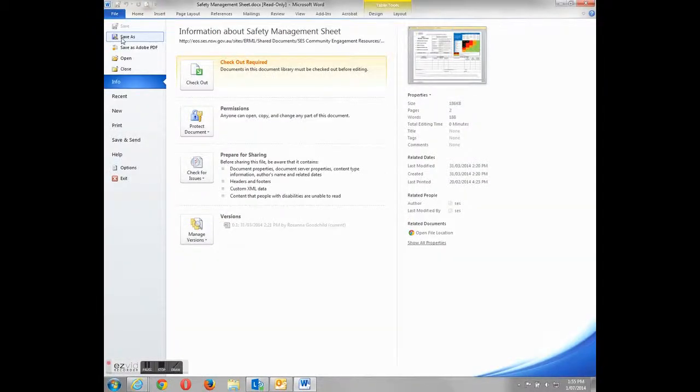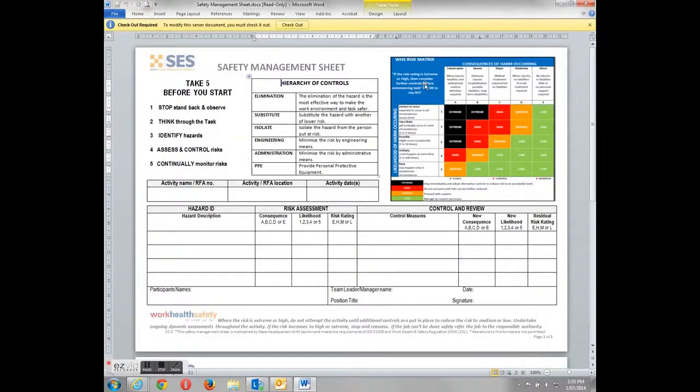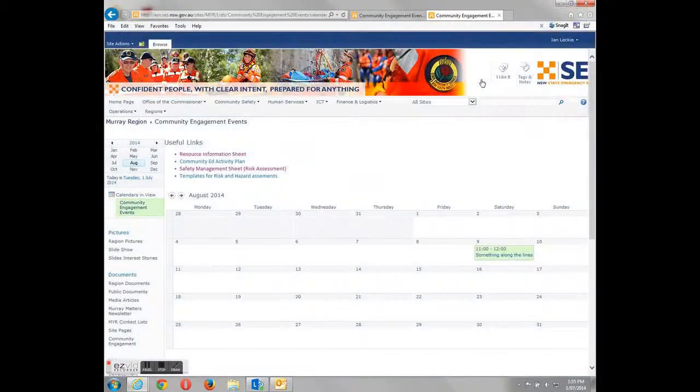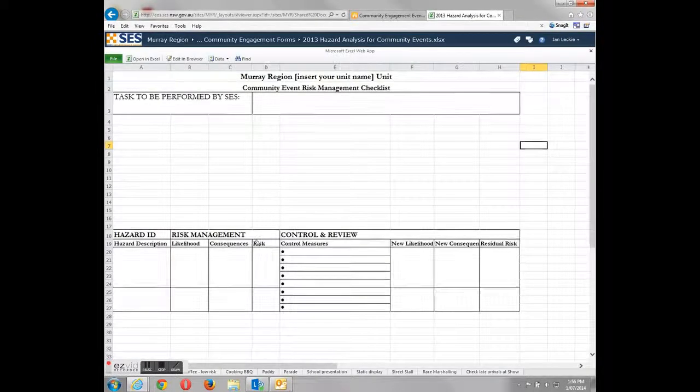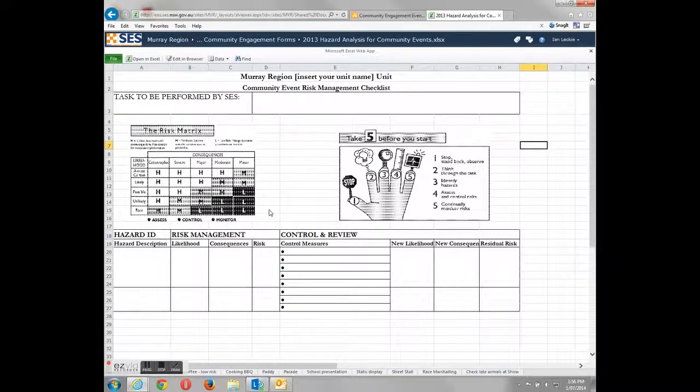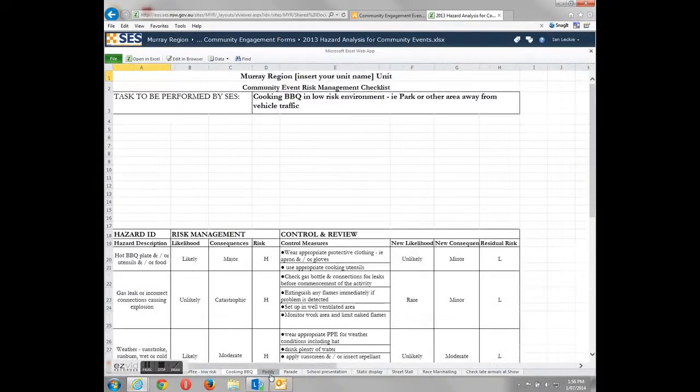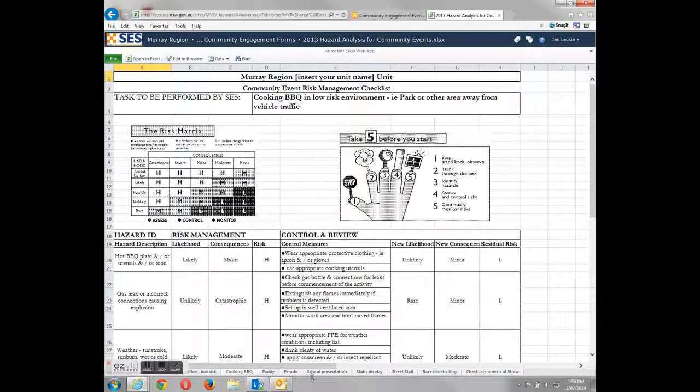Coming back. Now, what Janet has done up for you, and I've pinched it off her actually because it's so good, is the templates for risk and hazard assessment. Clicking on it, here we come. This is a spreadsheet. What you've got here is a pre-filled in SMS template for a lot of these different things. Cooking barbecues. Do you still do that? School presentations, etc., etc. And all the hints that you can use are to be put in here.